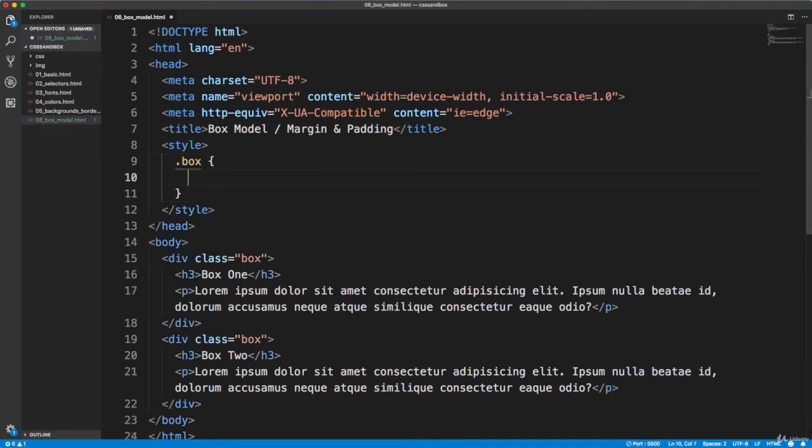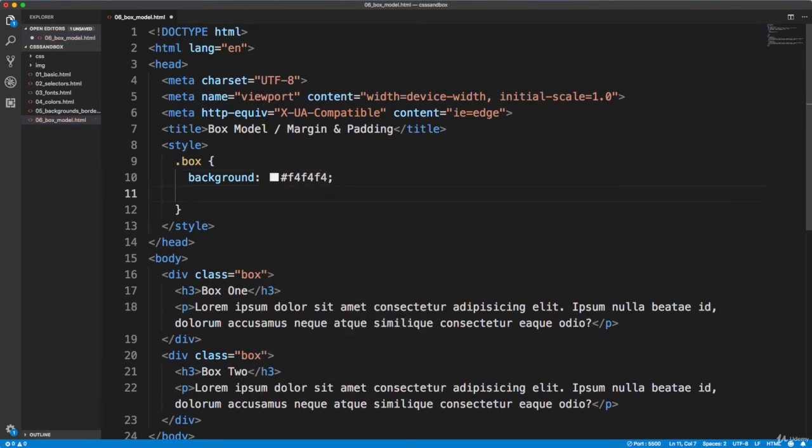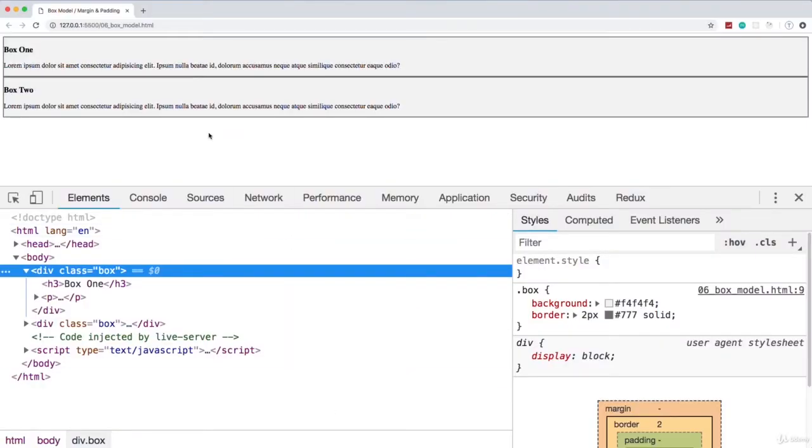Okay, so we're going to say box, and we're going to say background. We're going to give it a color of light gray. Okay, and then we'll give it a border. Let's say 2 pixels, gray, solid. And we went over this stuff in the last video. So now you can get a better picture of the box model. So we have the content, then we have the padding, and then we have the border, and then outside of the border is the margin.